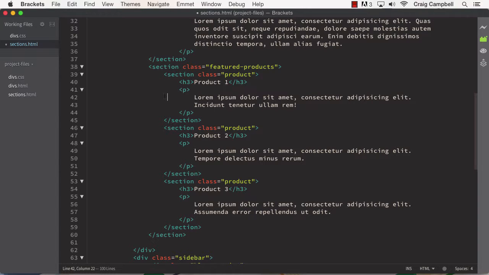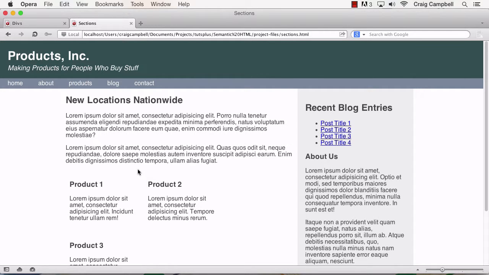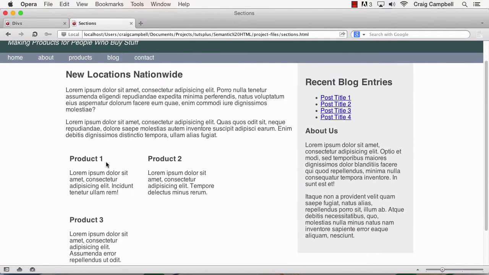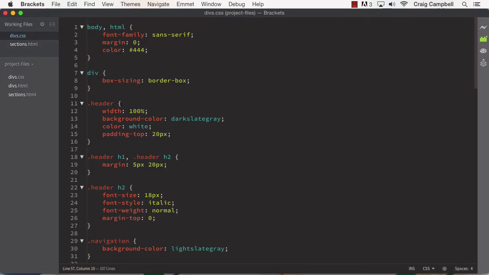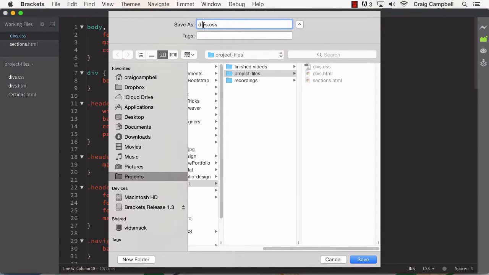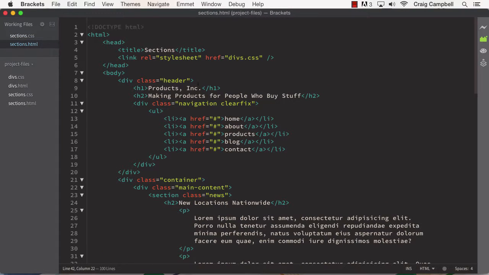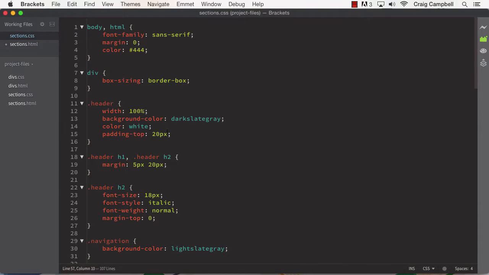So let's save our file, jump back into our browser and refresh. And you can see that not much changed. We have a little bit of a styling issue now. And in order to address that styling issue, I don't want to make changes to the existing divs.css file. So I'm going to save a new copy of it as well. And we'll save this new copy as sections.css. And then in our sections.html file, we'll change that reference to sections.css.